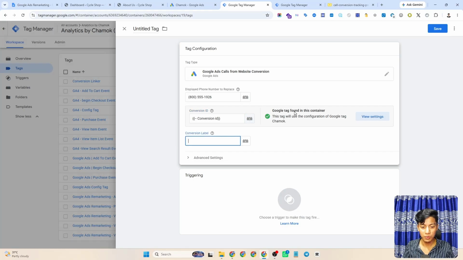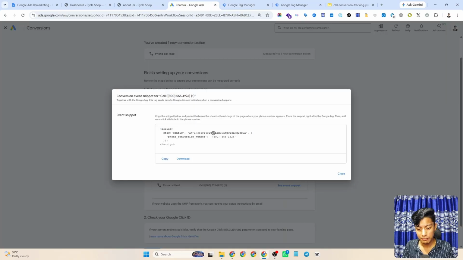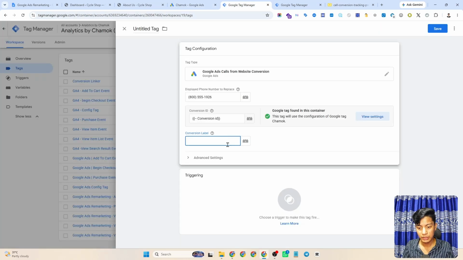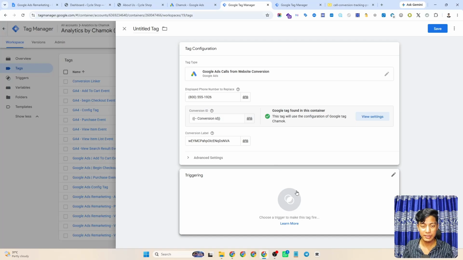Okay, our Google tag is found in the container. After that, here you need to put your conversion label. I simply go back to my Google Ads account, copy this conversion ID, and then paste it here. Here you need to add the trigger.